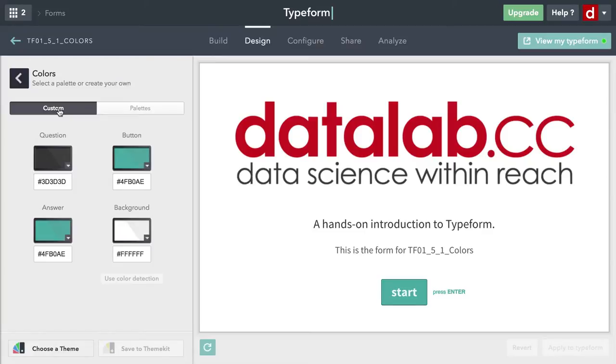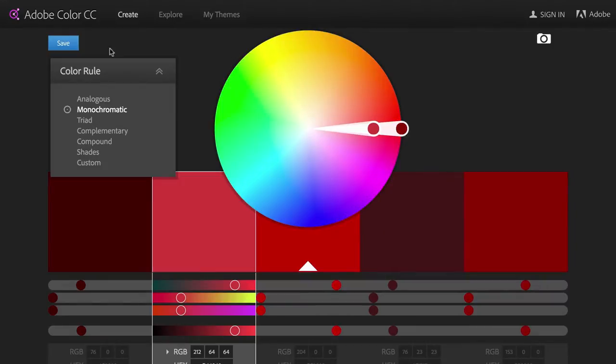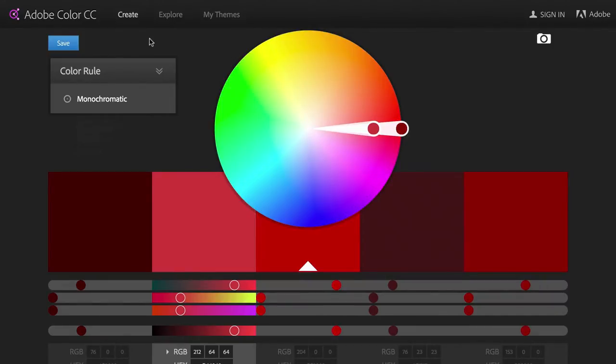It's a website put together by Adobe, the people who make Photoshop and Illustrator. And it's called color.adobe.com. Let's take a look at it. So this is color.adobe.com. And it's a free service. If you have an Adobe account, you can sign in, or you can sign in anyhow. And what it allows you to do is look at different color combinations.